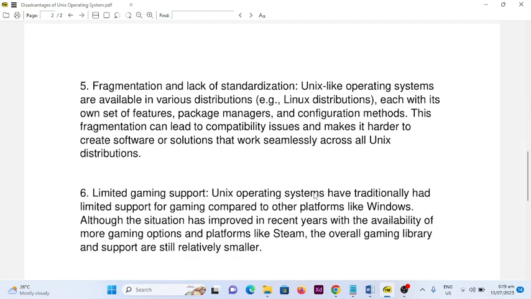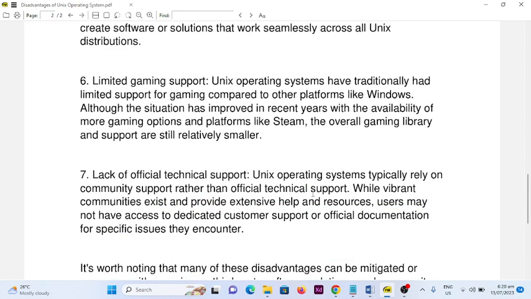Number 5, fragmentation and lack of standardization. Unix-like operating systems are available in various distributions, each with its own set of features, package managers, and configuration methods. This fragmentation can lead to compatibility issues and makes it harder to create software or solutions that work seamlessly across all Unix distributions.